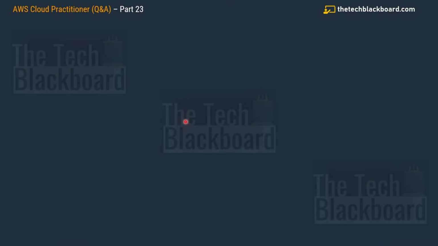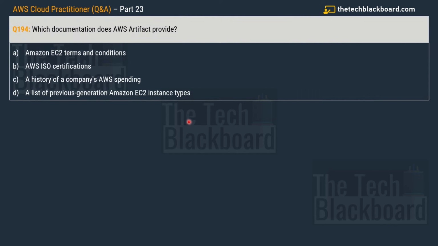Now let's jump on to the next question, question number 194. It says, which documentation does AWS Artifact provide? And your options are option A, Amazon EC2 terms and conditions, option B, AWS ISO certification, option C, a history of companies' AWS spending, and option D, a listing of previous generation Amazon EC2 instance types. So this is a very straightforward question, and the correct answer is option B, AWS ISO certifications.